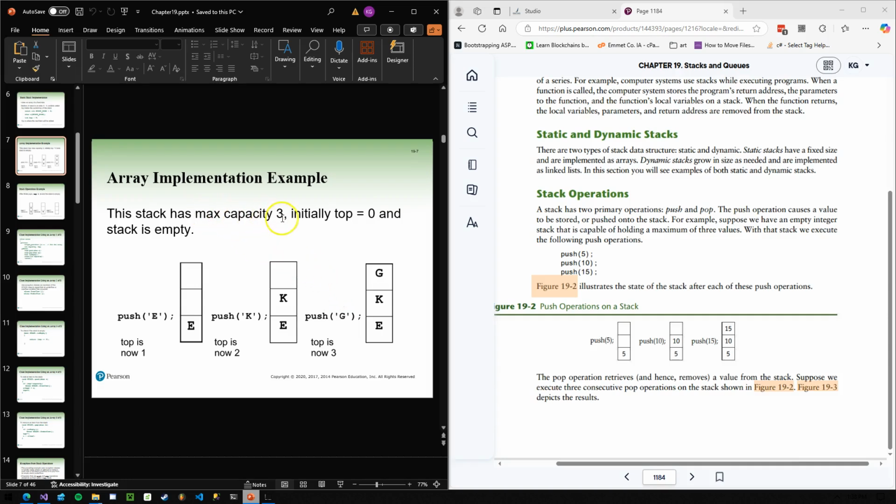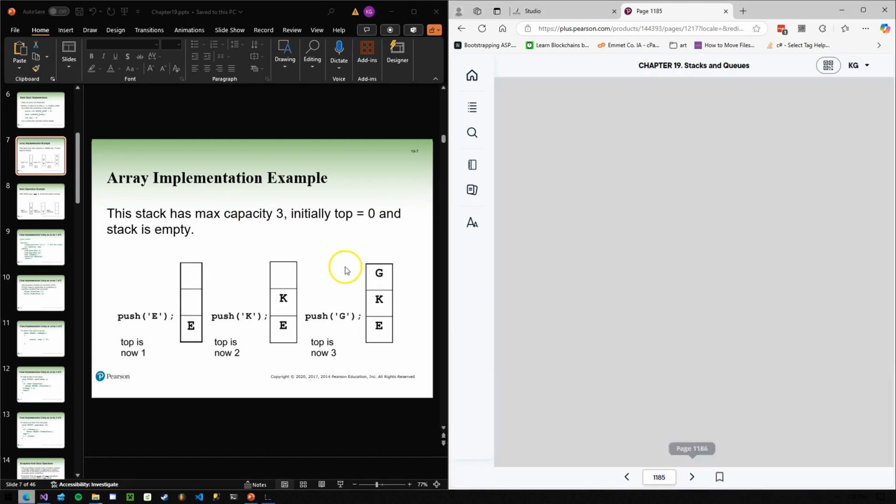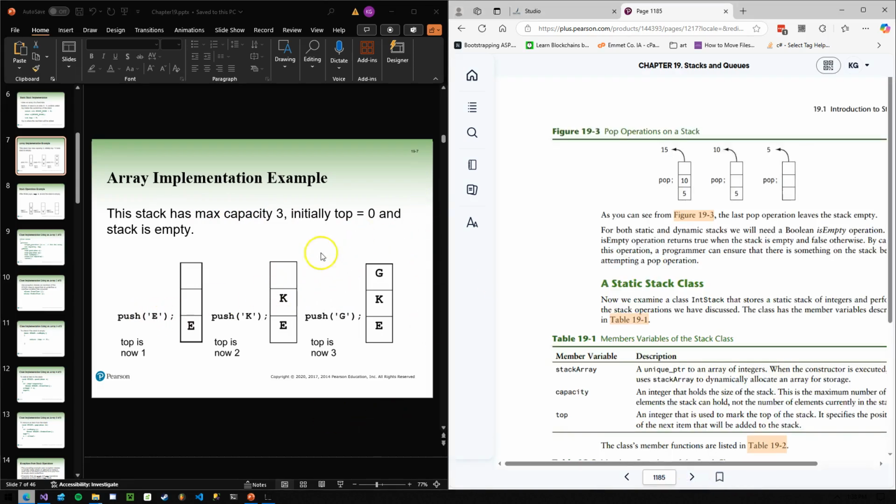So again, some operations using an array. The stack has a max capacity of 3. Initially the top is 0 and the stack is empty. Remember, this is an array of chars. So if we push the letter E, now E is at the top of the stack. So that little property top is now 1. Sorry, over here. Top is now 1. If we push on K, K goes on top of E. The top is now 2, and we push on G. Now the top is 3, and we've reached our max capacity.